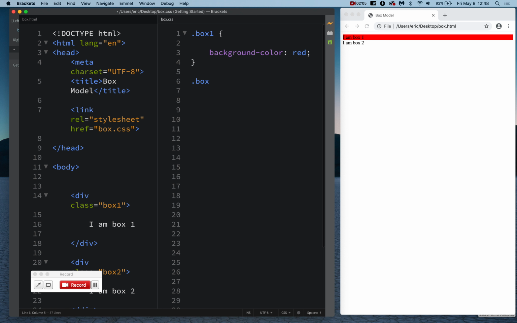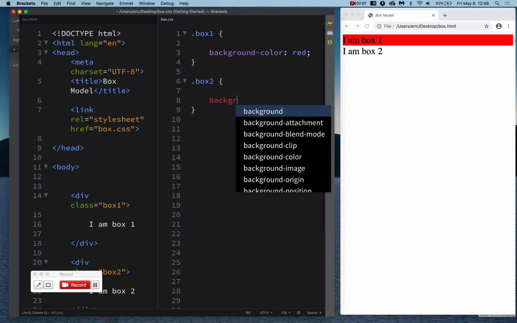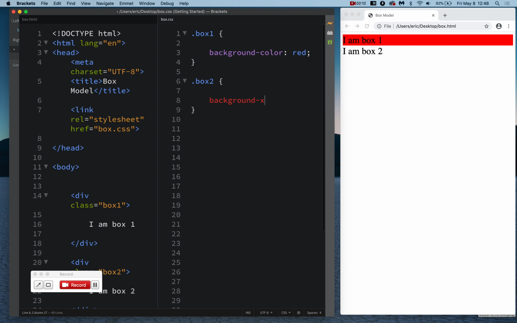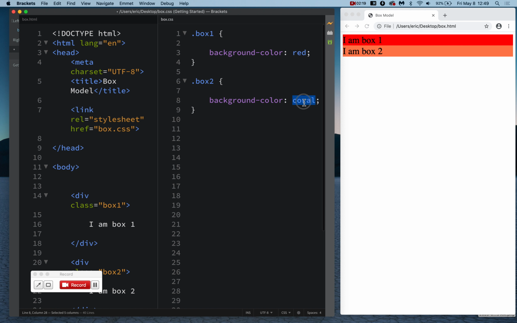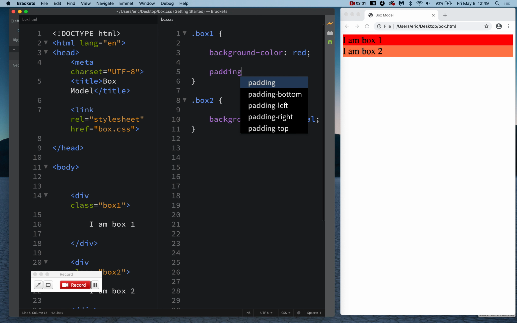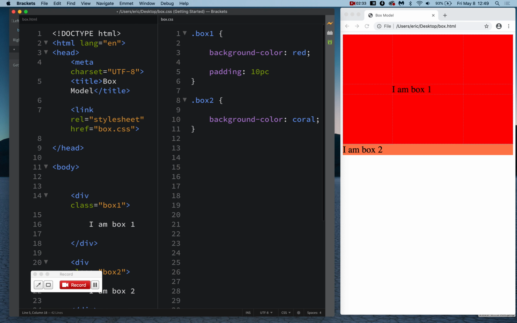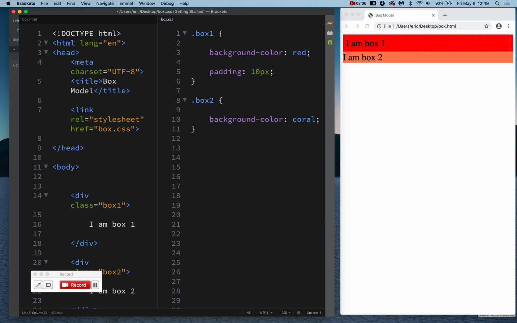Cool, so now let's say box2, and we'll give it a background color of, what do we feel like today? Coral. So let's start making changes to the properties of these boxes. Let's start with padding. We'll see what happens when I type in padding 10px. There we go. 10px, a little bit more so you can see it, 20.